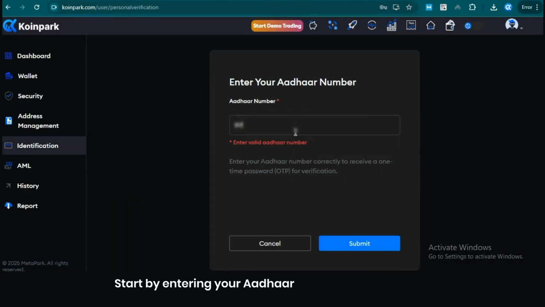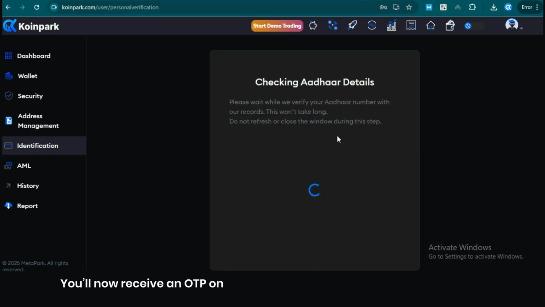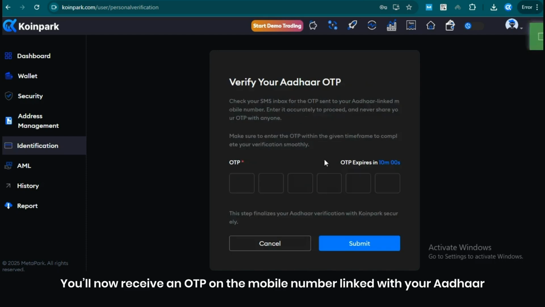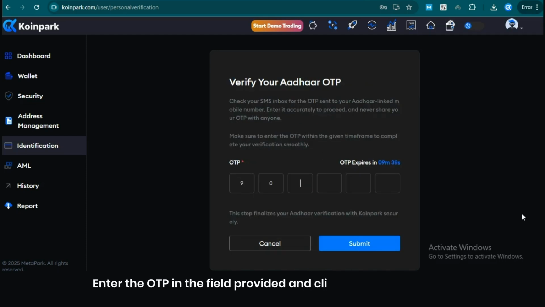Start by entering your Aadhar number and hit Submit. You'll now receive an OTP on the mobile number linked with your Aadhar. Enter the OTP in the field provided and click Submit once again.